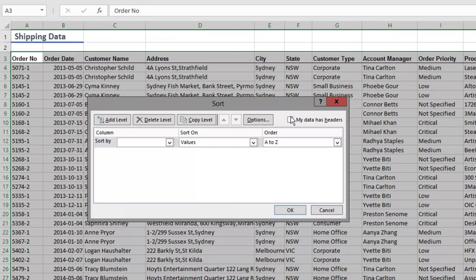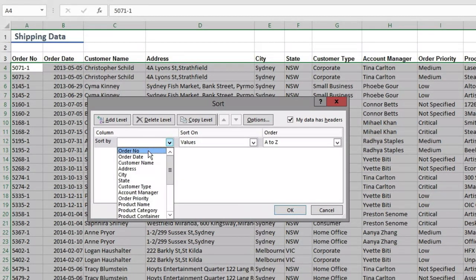Now click on My Data Has Headers. As you can see, the selection just changed because Excel recognizes that the top row in our selection are the headers for our data. Now go to the option called Sort By. You'll see a small drop-down menu, and you can sort by any column heading. We want to sort by Account Manager. Click on Account Manager.